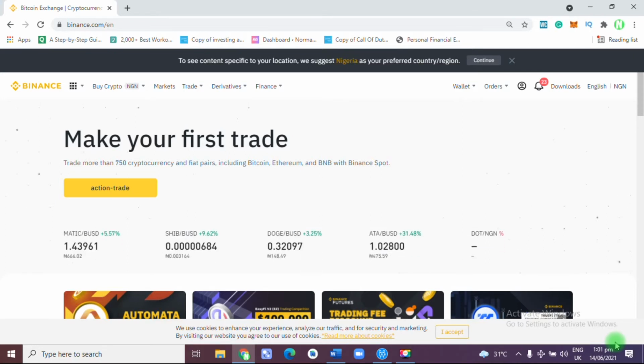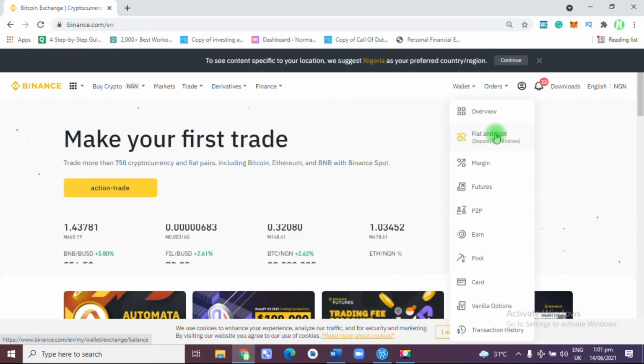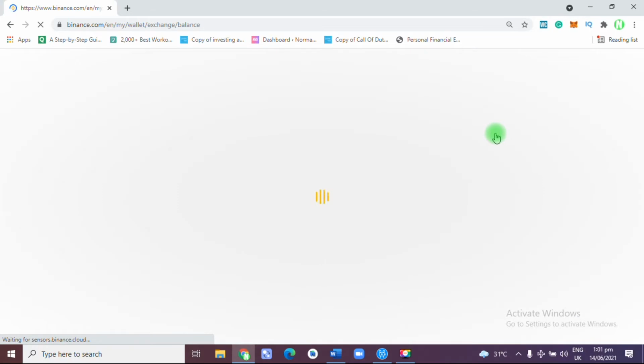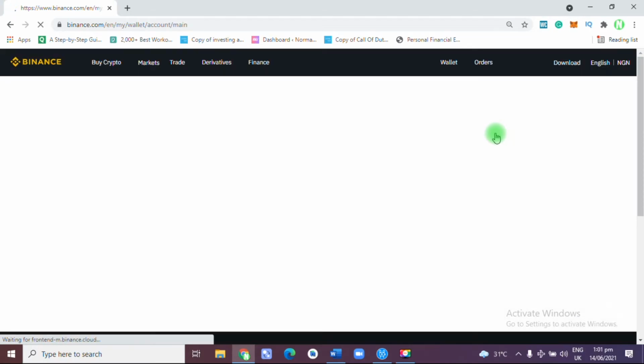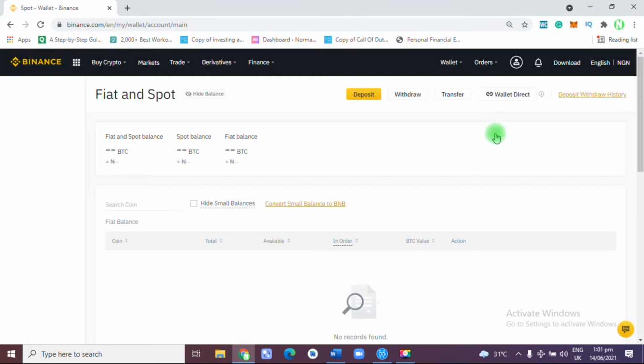So in 10 minutes, your money will be moved from your Binance account to your bank account. So the first thing you need to do is go to your wallet and click on Fiat and Spot. I should believe you already have your money in your Fiat and Spot, so I believe you have some amount of money inside there.